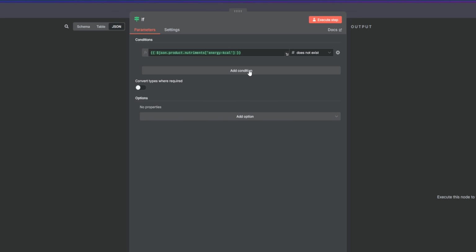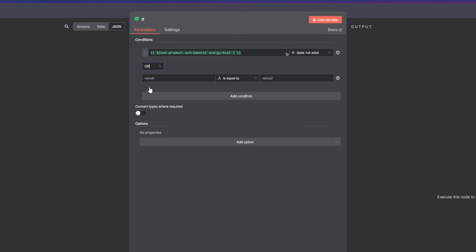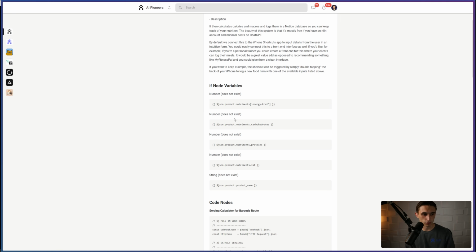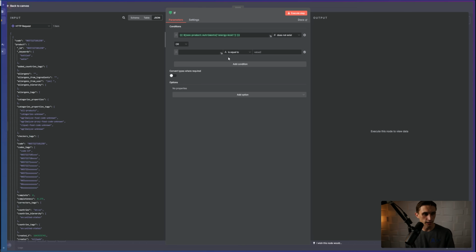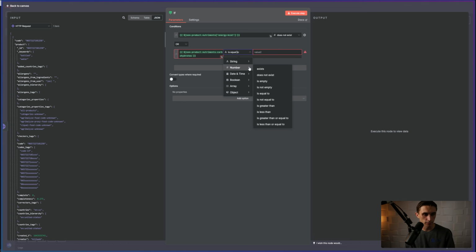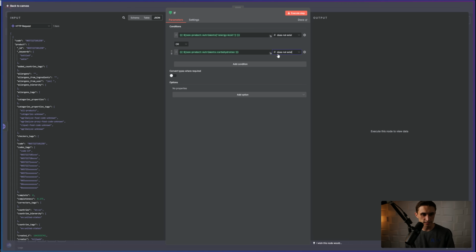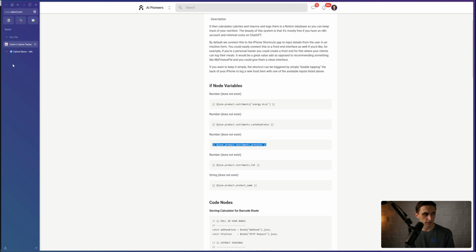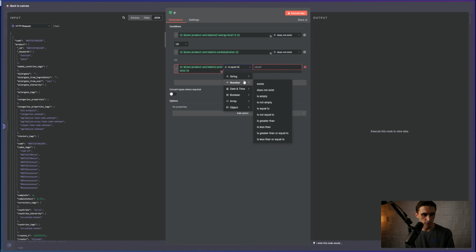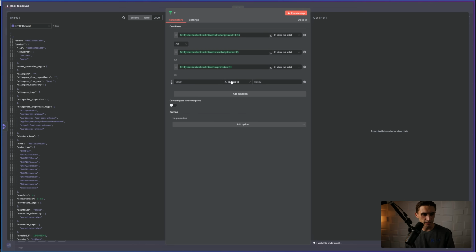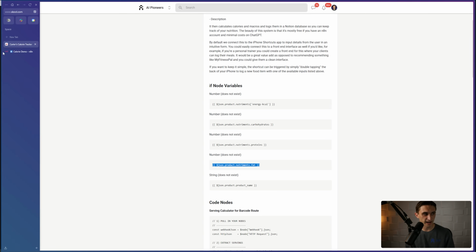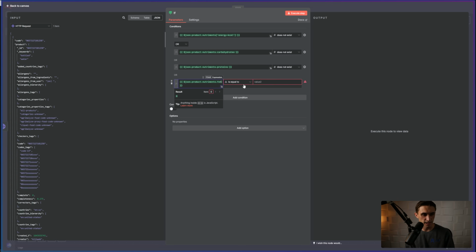Next, we'll add another condition. I'll change this drop down to or. This is very important. And now we'll head back over to the school community, and I'll grab this second variable right here. And I'm going to paste that right here. This one is a number, does not exist as well. We'll add another condition, go back to school, grab the protein variable, paste that. This one's a number, does not exist. Add another condition, and we'll grab this number for the fat, and I'll paste that here. Set it to does not exist.